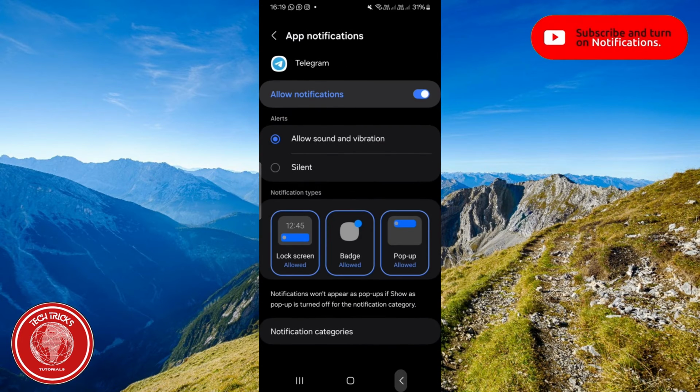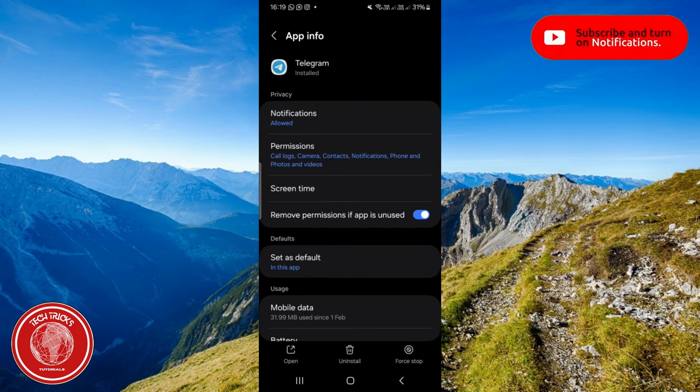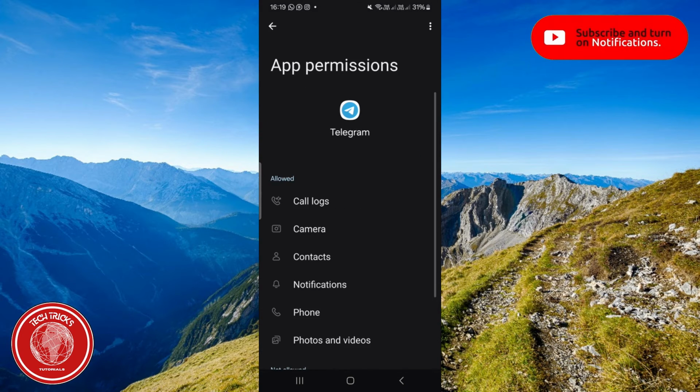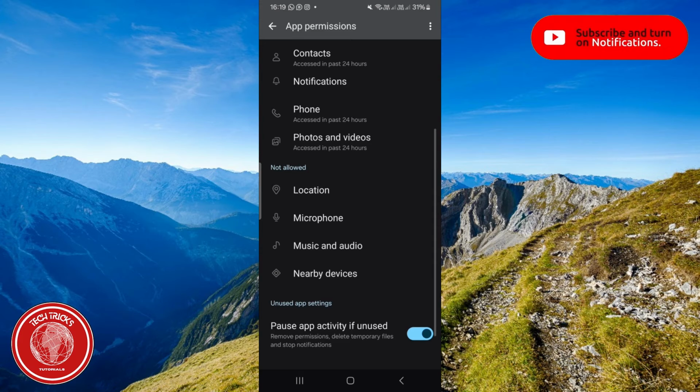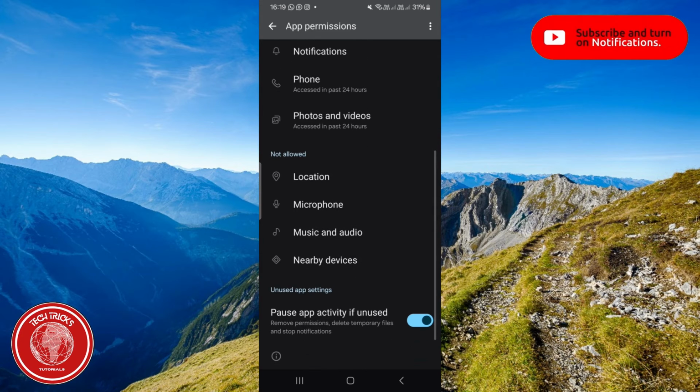make sure that's allowed, and then go back and choose permissions. Make sure that all the permissions are allowed, including location, microphone, music, and so on and so forth. After you allow the permissions, you can receive the verification code.